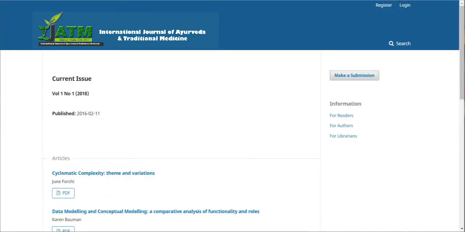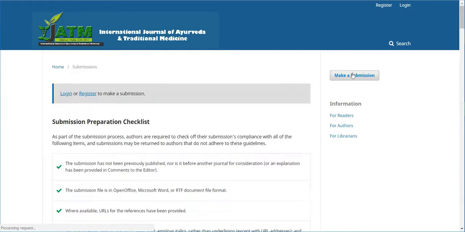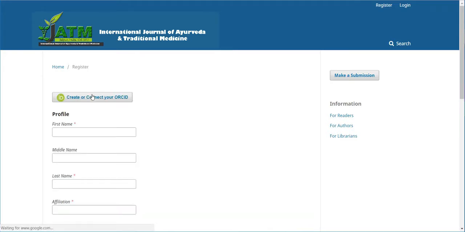What does he do? He's got a couple of choices. When he was on the About section, he may have seen a link to submissions, or perhaps more prominently on the sidebar, the Make a Submission button. Let's click on that. And right away, he can see that he needs to log in or register to make a submission. So let's follow him through there.